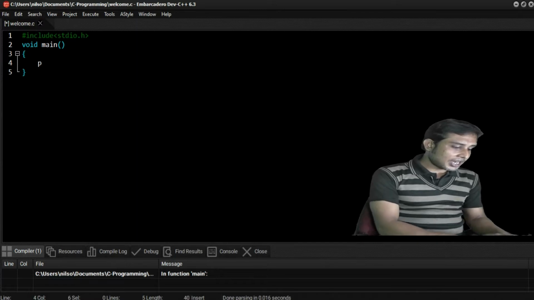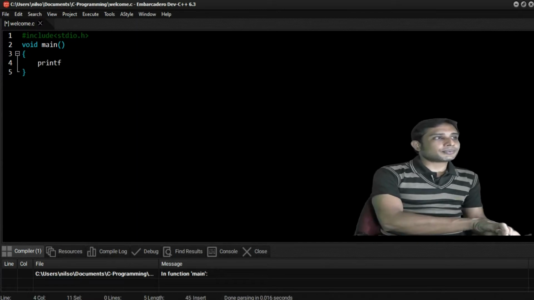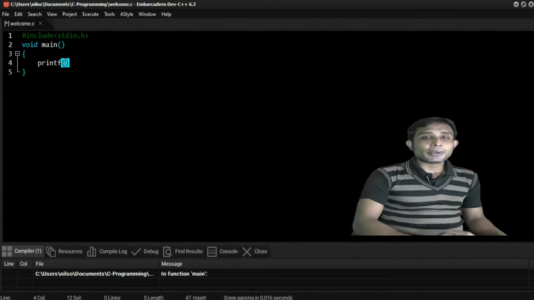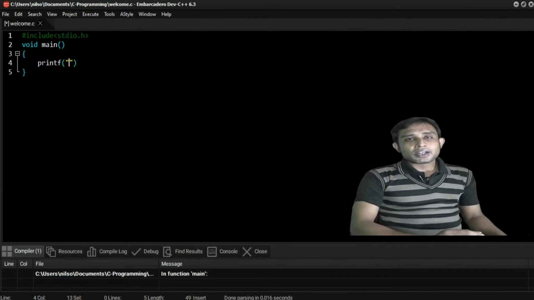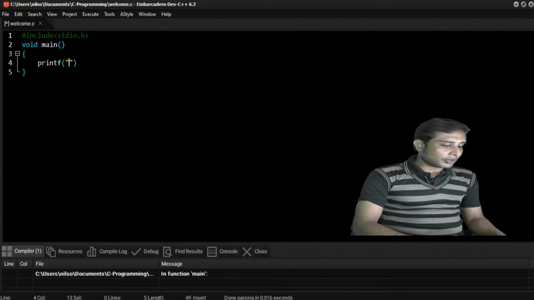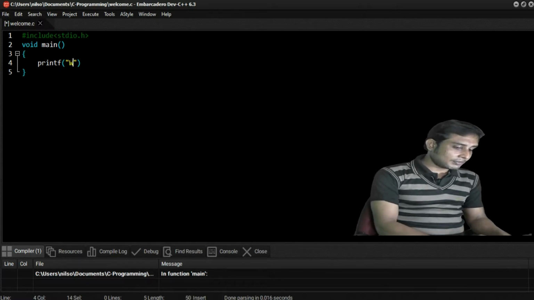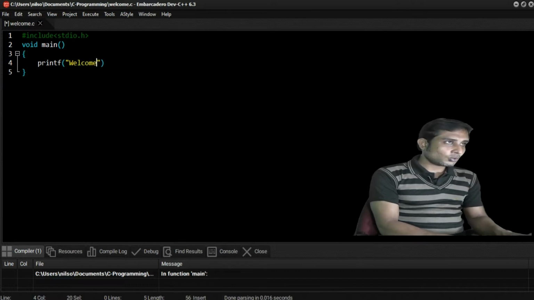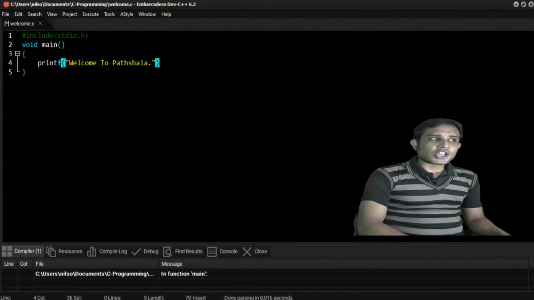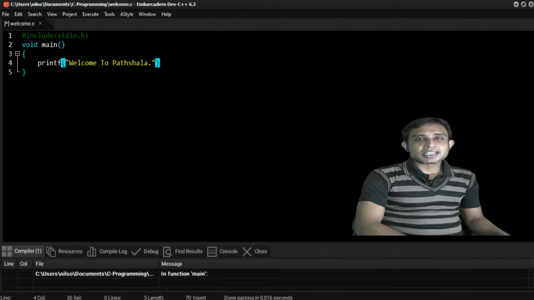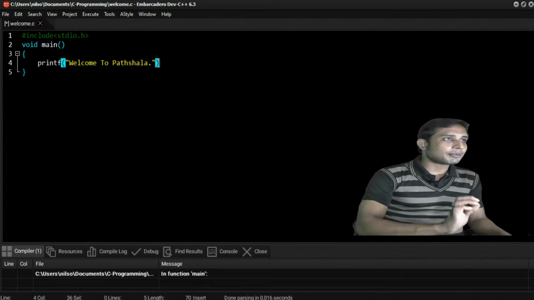So printf, and then brackets open and close, and within the brackets the word or sentence must be given within double inverted commas. So I am putting the double inverted commas, and within them, whatever you would like to print, you write down here. Suppose I am writing welcome to Part-2, and as every C statement is ended by a semicolon, I am putting a semicolon here.